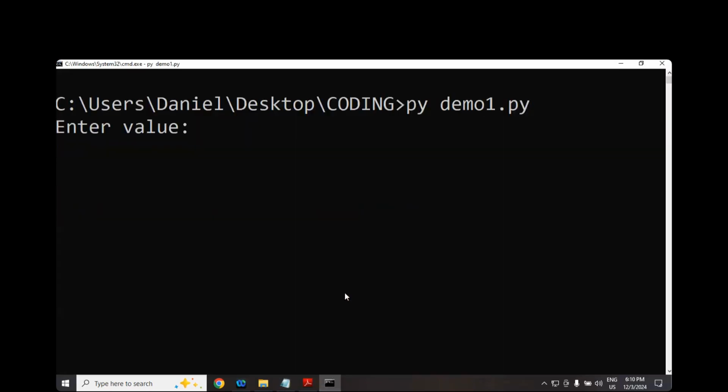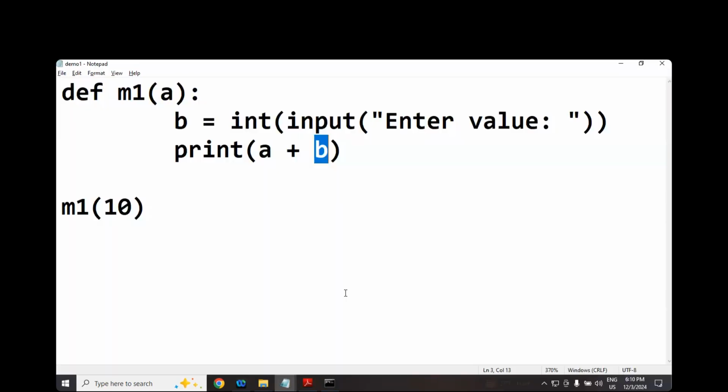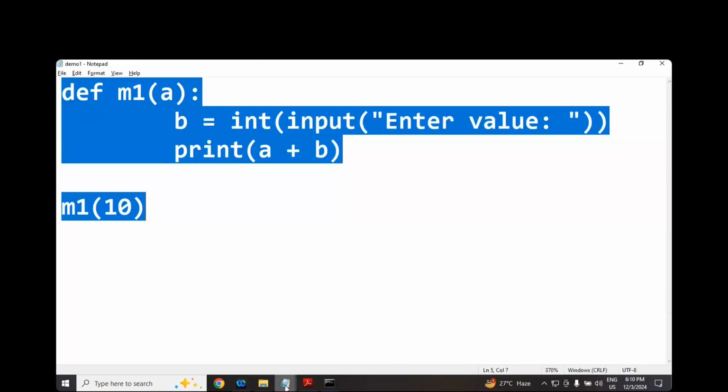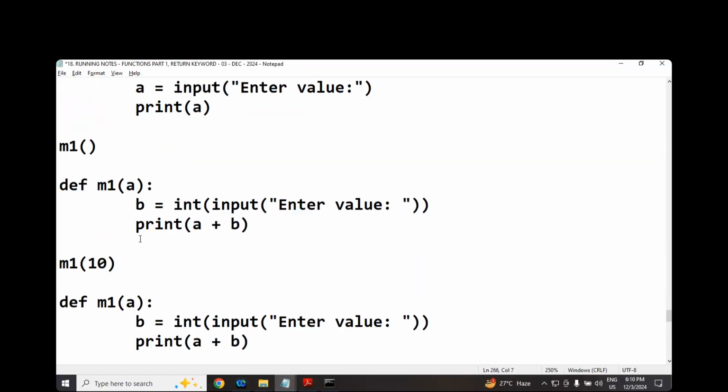Come on, children. Enter value. Yeah, you are getting a result. Okay, good. Let's move on. Follow the running notes very carefully.